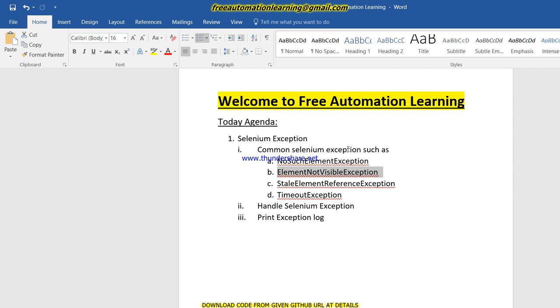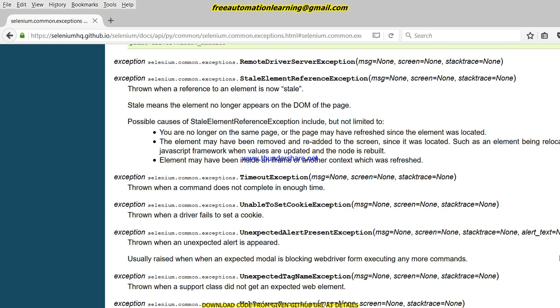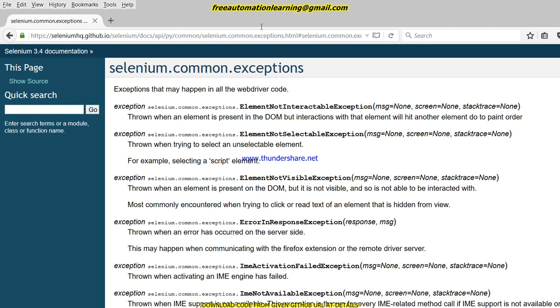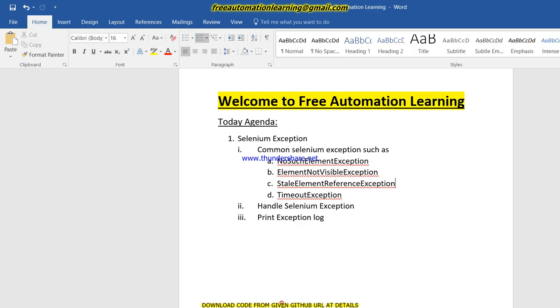So how many types of exceptions are there? Let me open a page. So guys, these are the types of exceptions which occur: UnexpectedAlertPresentException, UnableToSetCookieException, TimeoutException, StaleElementReferenceException. So please go through this URL. I will give you this URL in my test scripts and you can download from GitHub. It is important because many interviewers ask how many types of exception there are and how you handle them. So you should know the basic idea of Selenium exceptions and the different kinds of exceptions, right?